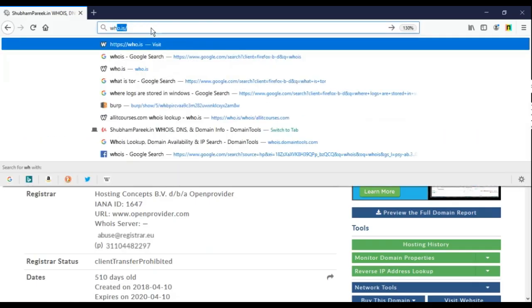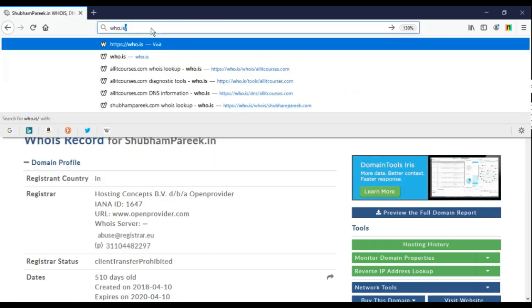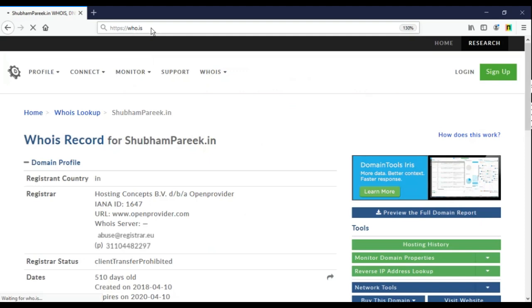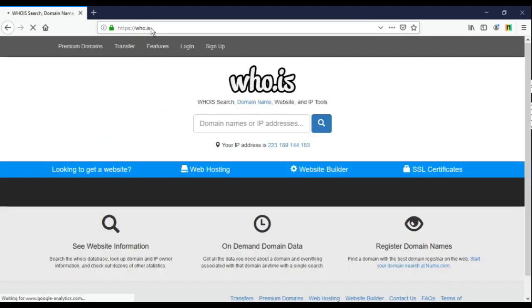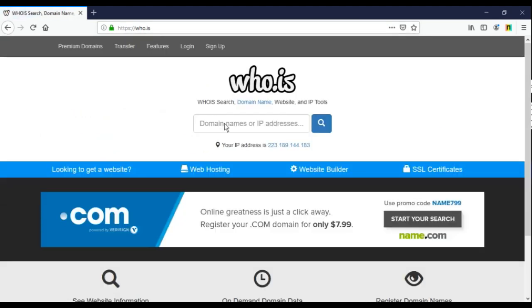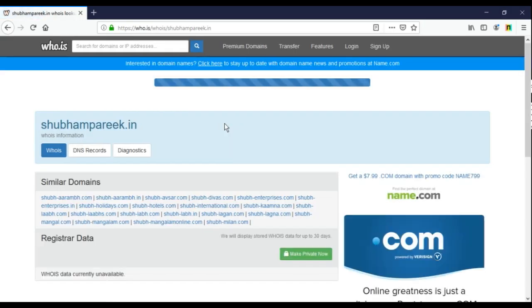So let's change to another website which is who.is. See, these are similar websites which provide similar results. So let's try to find out using who.is, and I hope it will provide some other information.